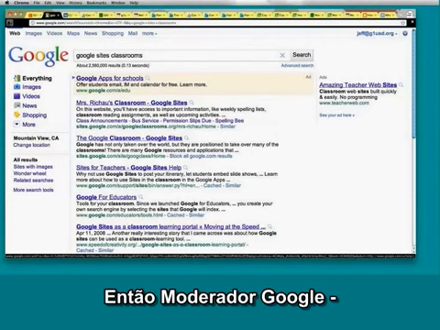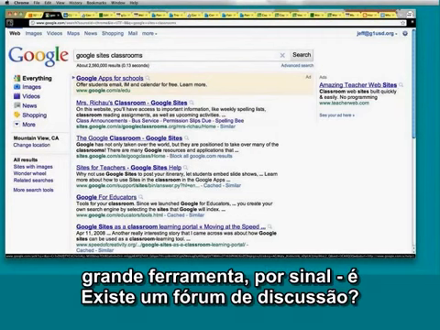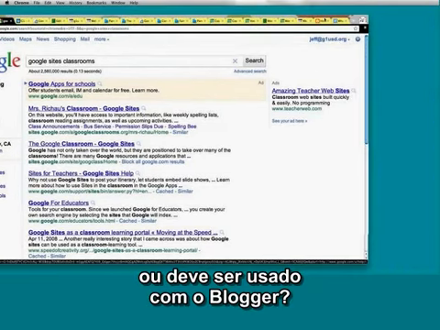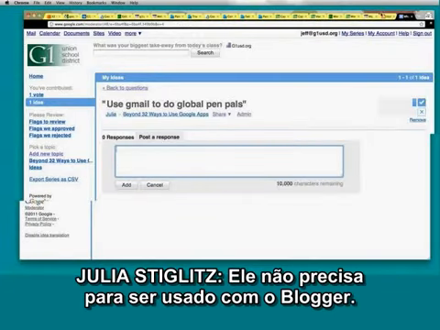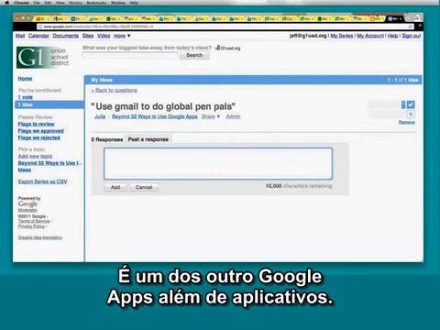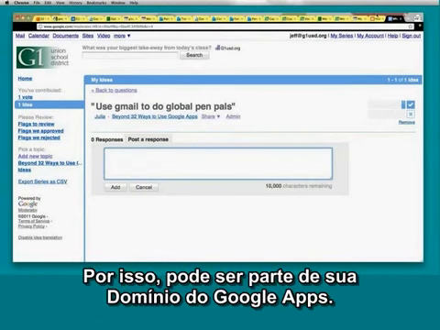Great. So Google Moderator, great tool, by the way. Is it a discussion forum? And then also, to add to that, can it be used independently or must it be used with Blogger? So it doesn't need to be used with Blogger. It can be used independently. You can roll it out. It's one of the other Google Apps Plus applications, so it can be part of your Google Apps domain.